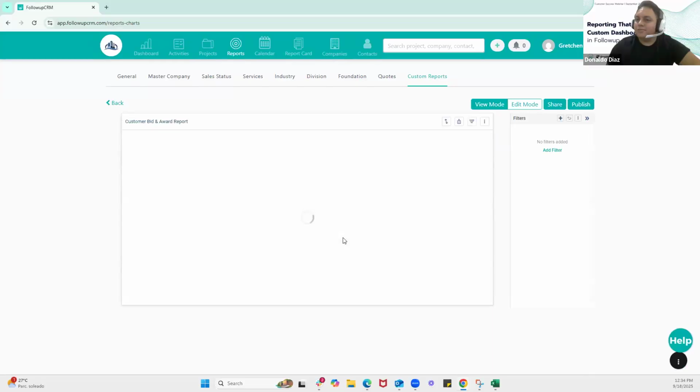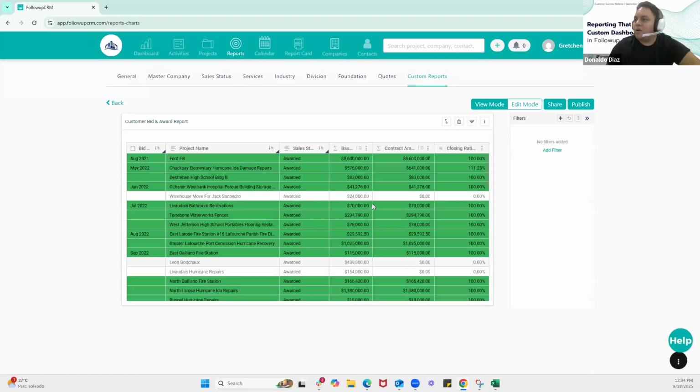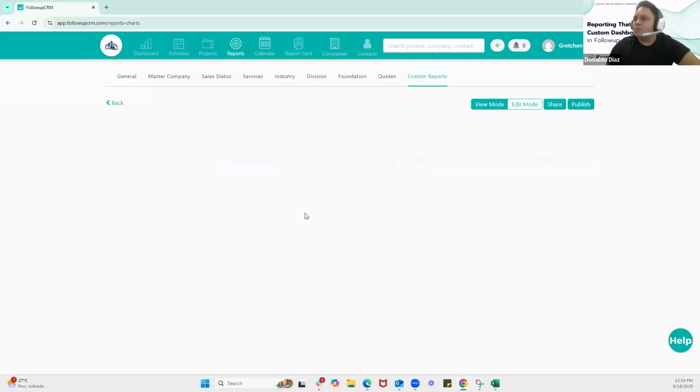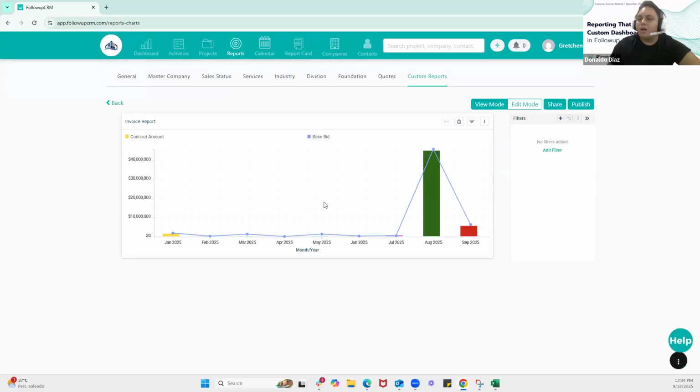Great. I just wanted also to show you the different reports that we have already in here. Like this is a table. This is a bar with a line chart as well, and you can select it by year as well. So you have different options in custom reports, and that depends on what you are looking for, but it is a very complete tool.